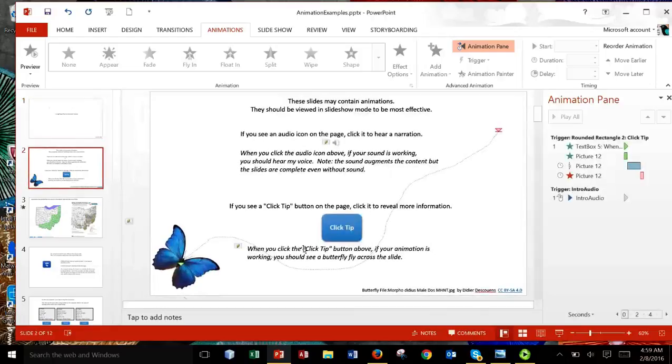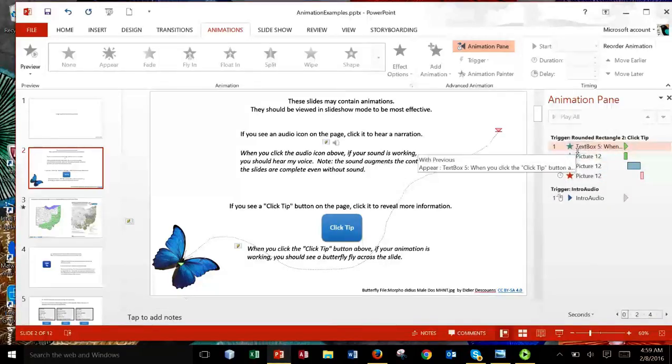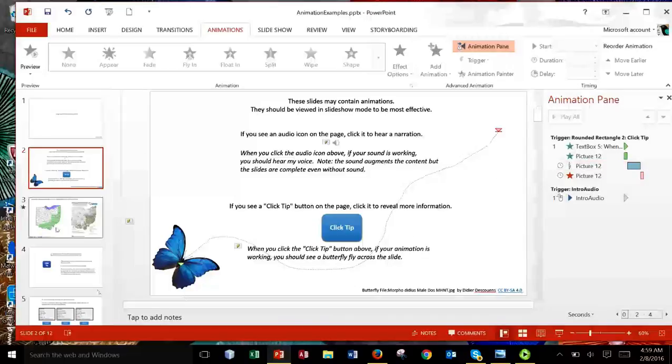So here's the click tip slide, and you'll look over here, you see these are the animations I've created. The green ones are entrance animations, and the red ones are exit animations, and all of these little squiggly things are line motions.